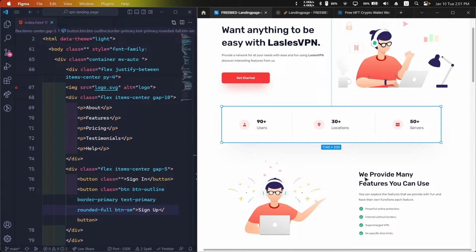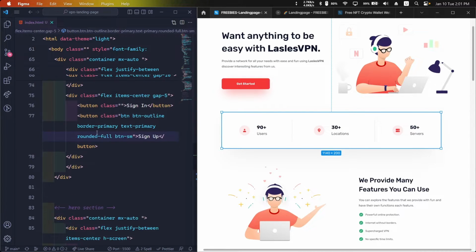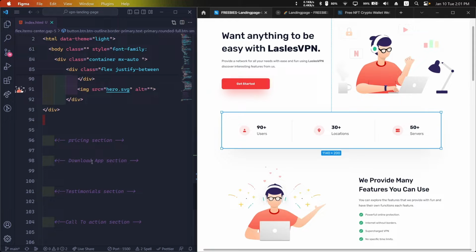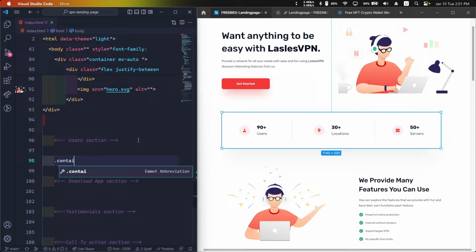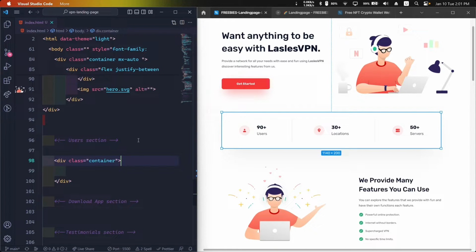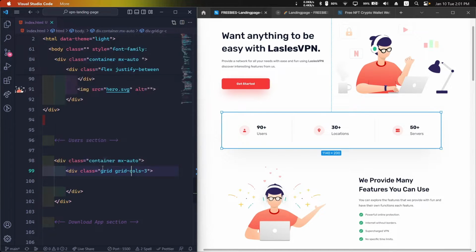We'll head over to this portion, in this portion, okay, I will use grid for that. After the hero section is done, then I will get back to here. This will be called users or something like that. In this section, I will do the same thing, mx-auto. Now make it grid. Grid cols 3. Yeah.